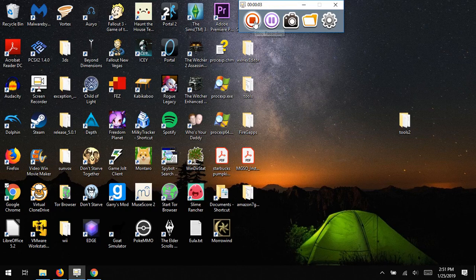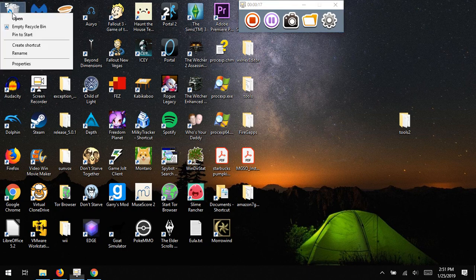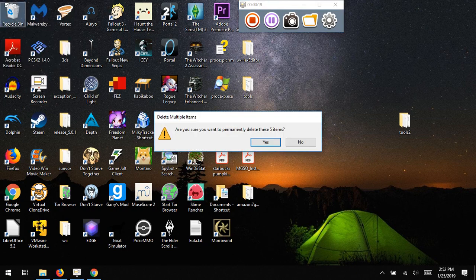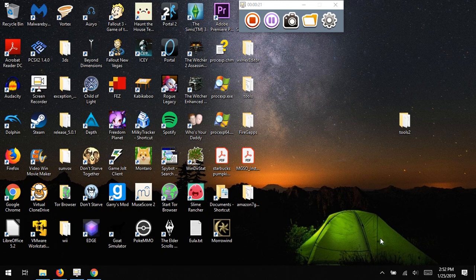Tell you how to clean up your computer using several methods, in case you don't have a lot of space on your hard drive anymore because of all the stuff you have on it. But first, we're going to empty the recycle bin by right-clicking and emptying it and deleting it.